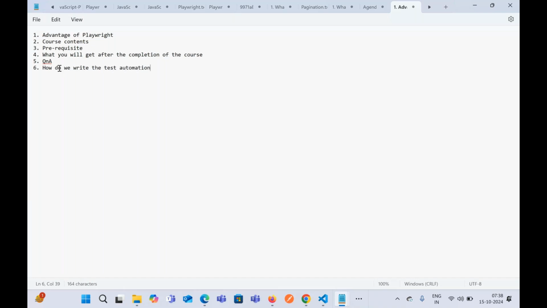Okay, so this is the agenda for today's demo session. In the demo session, we mostly cover what is the Playwright tool, course content, advantage of Playwright, what should be the prerequisite to join the courses, and after the completion of the course, where you will be and what you will be able to do by yourself. Okay, so let's get started with the advantages of Playwright. Before that, what is Playwright?